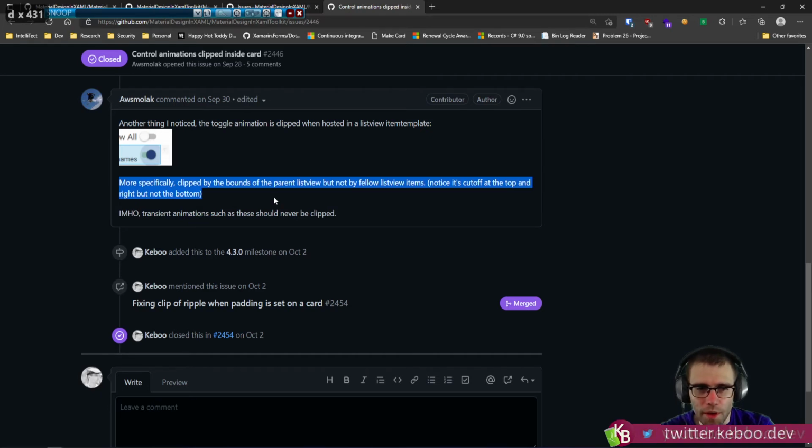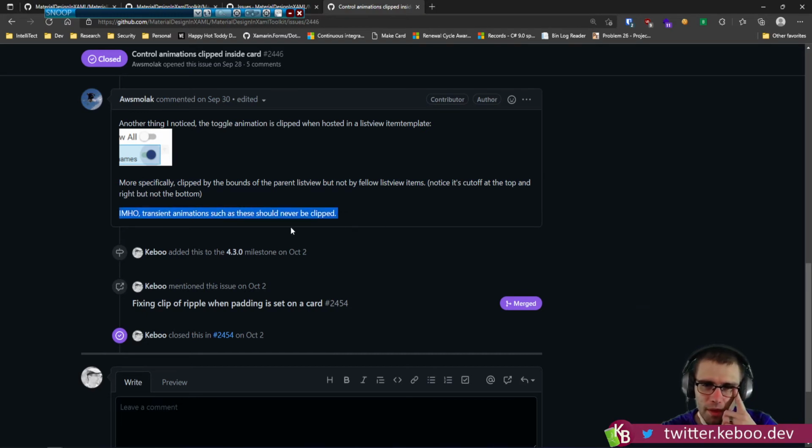Oh, I'm holding down the D key about 430 times. Transient animation should never be equipped. So, in principle, I agree with this. Practically, this is not possible. Well, yeah, practically it's not reasonable to do, because that would require having some knowledge about the adorner layer.